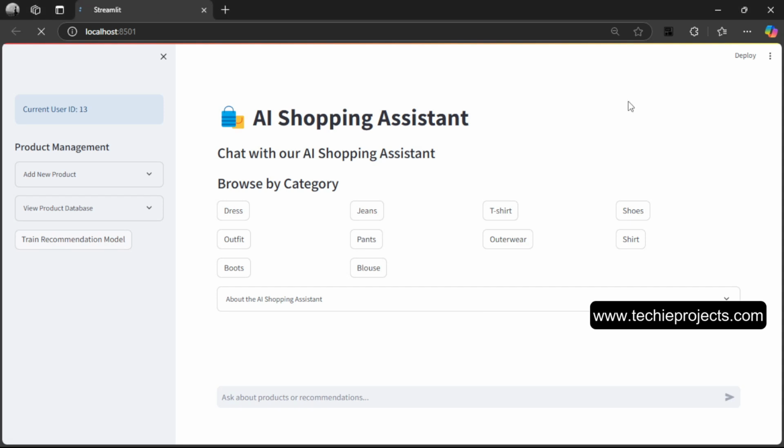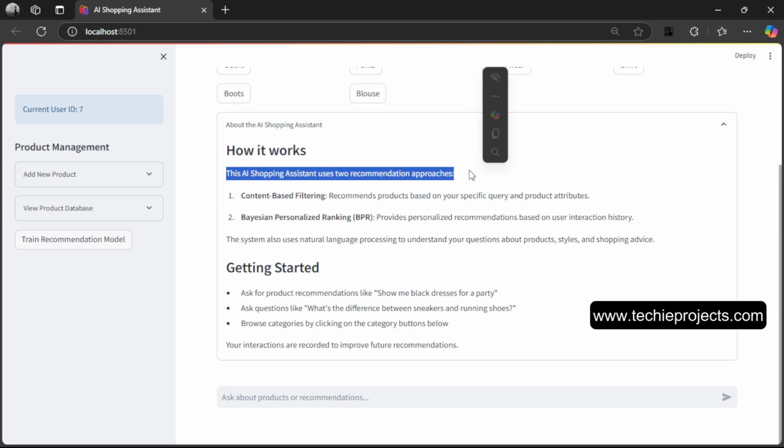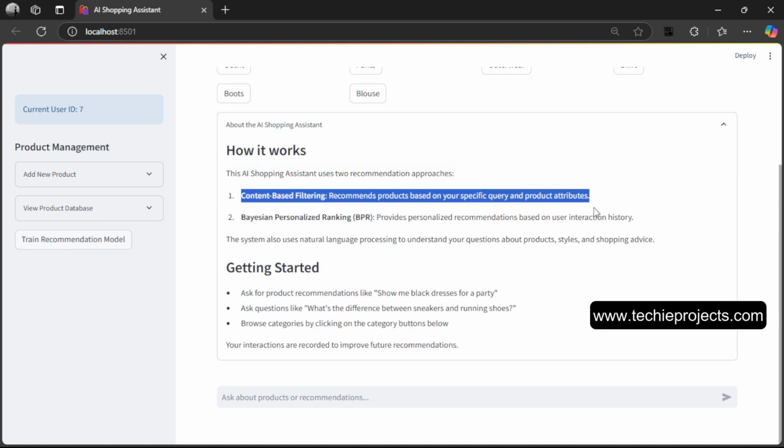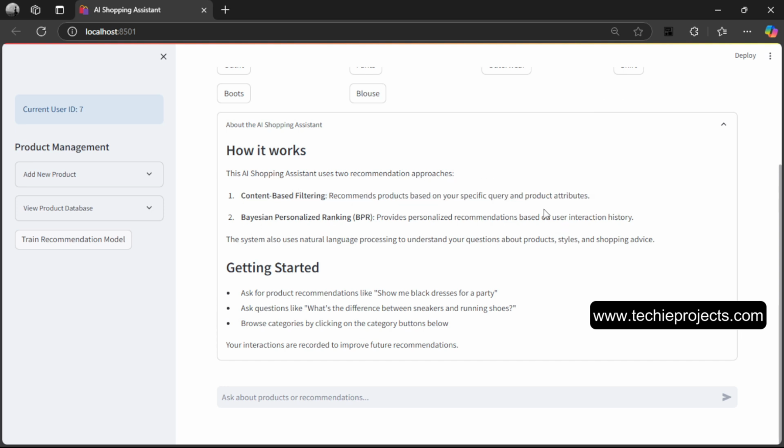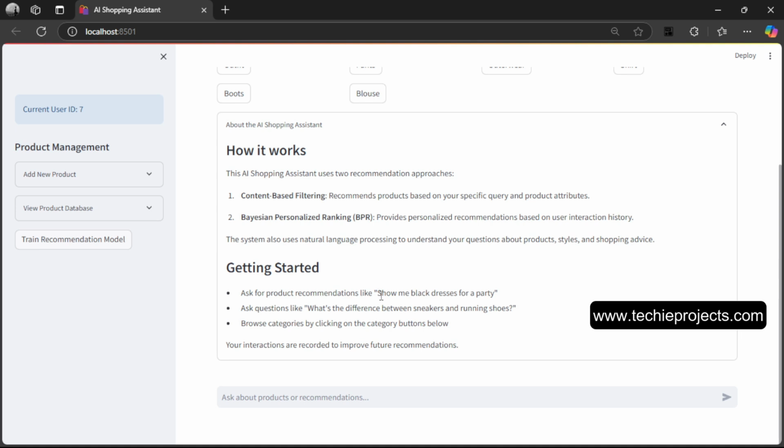So in this video, I will show you the AI shopping assistant project using Python. And we can also add products or view the product database and see how it works. It works on content-based filtering and Bayesian personalized ranking. Let's get started. Show me a black dress for party. And you can ask a question like, what's the difference between sneakers and running shoes?